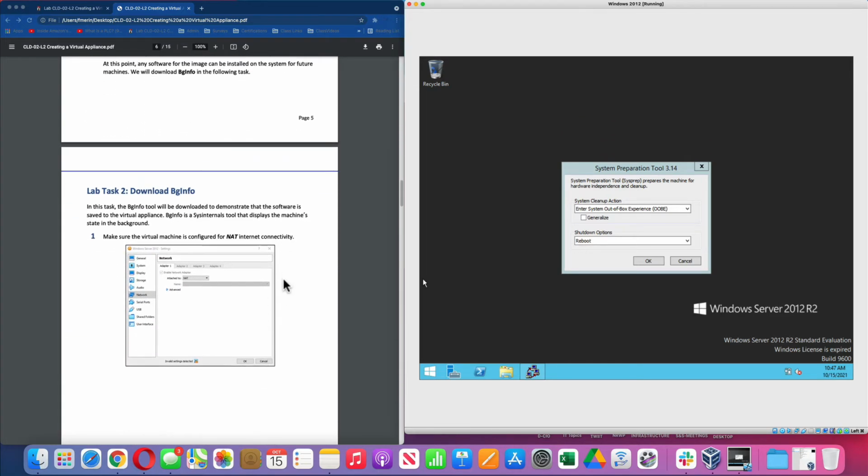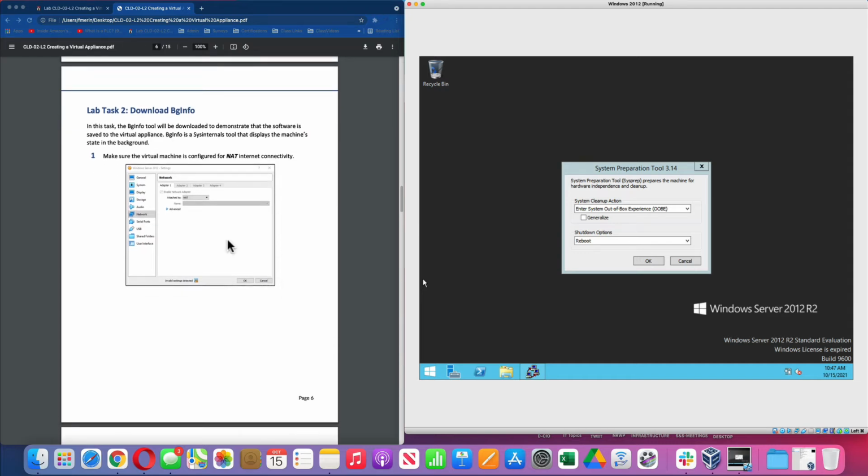So let's go ahead into page 6. We're going to download BGInfo. Now, we did this already. By the way, I can just minimize this if I want to and get this out of the way, but we're going to leave this here for now. So here's sysprep, and we're going to make sure that on our virtual machine, on our virtual manager, we have the NAT connectivity. You saw this already, but just to be sure, let's go ahead.